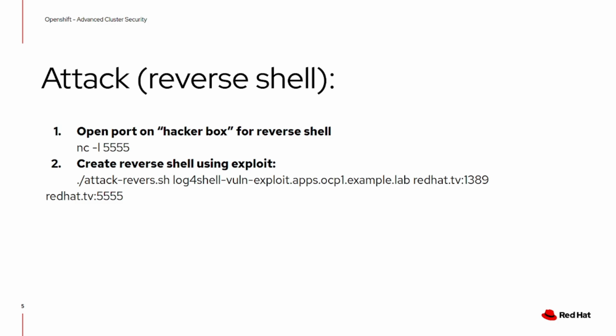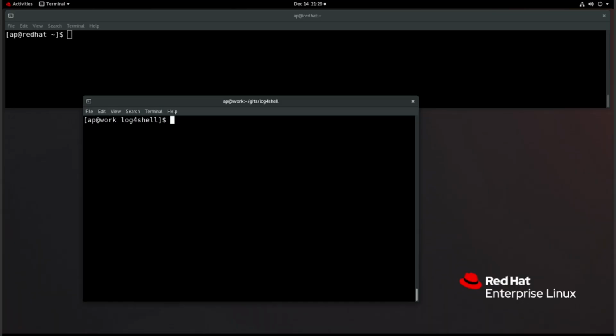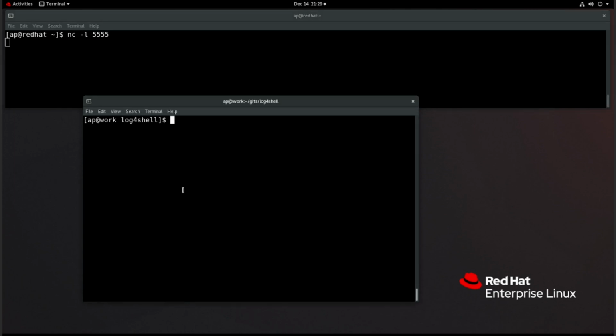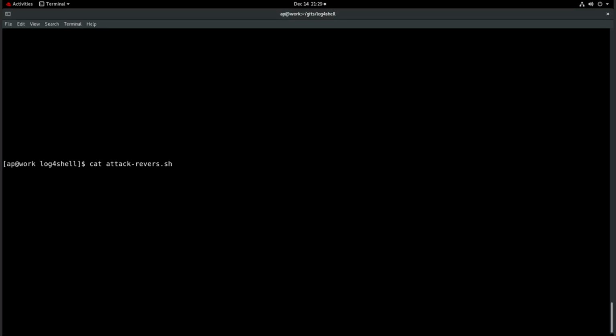So maybe something more advanced. An attacker can create a reverse shell. I will use redhat.tv to listen on port 5555 for a reverse connection. Okay, open the port. Use a very complicated script to create a reverse shell.